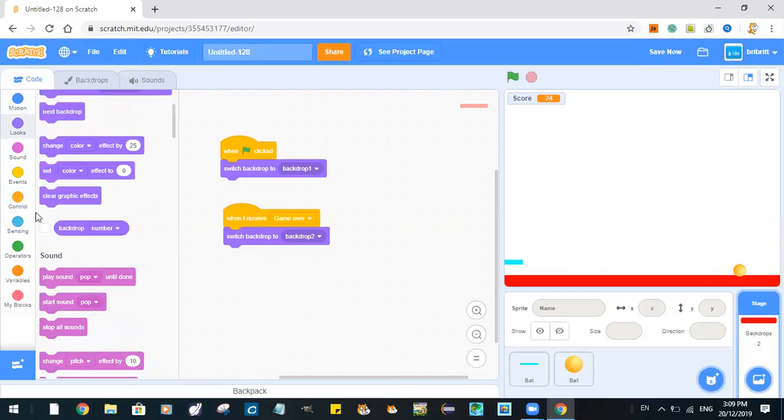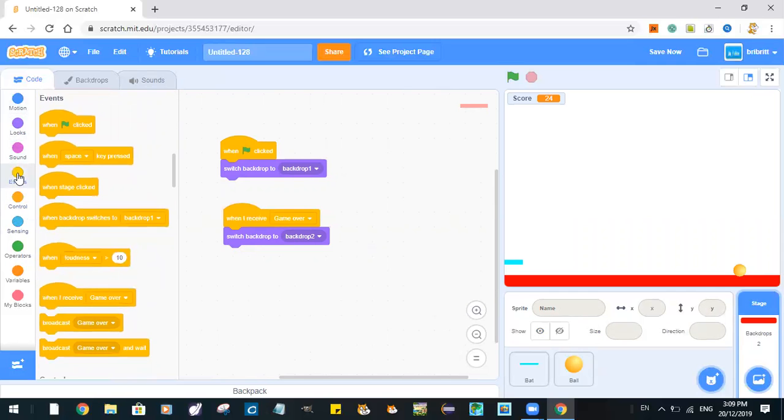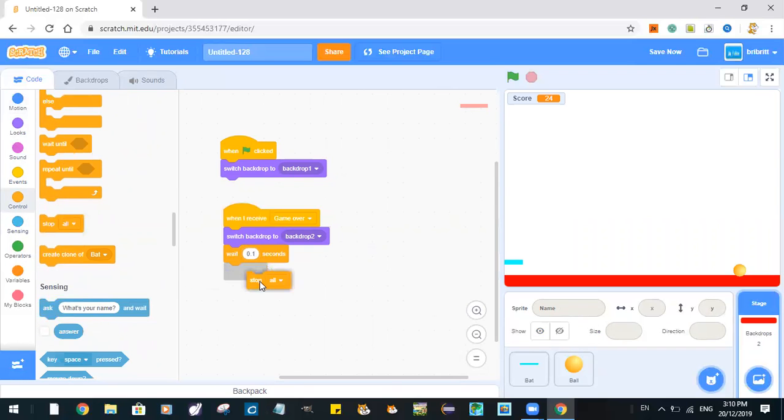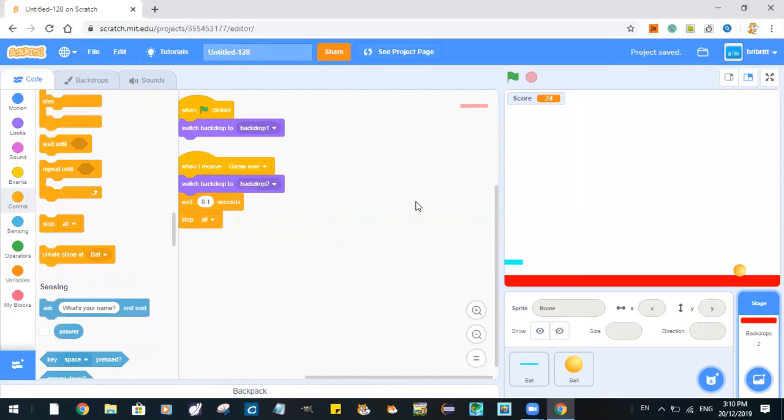And of course, let's just wait a bit of time to ensure that both the bat and the ball have some time to hide. Computers are pretty fast though. Okay, that's the end of this tutorial.